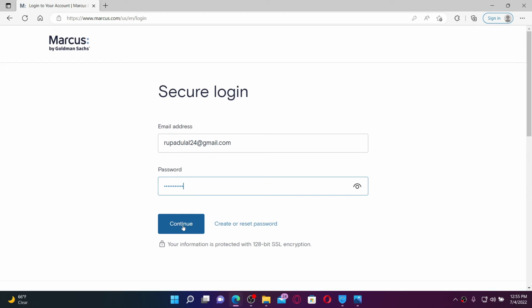Soon after you click Continue on the next page, you'll need to follow the on-screen prompts and you'll be able to log into your Marcus Bank account quick and easy. After logging into your Marcus Bank account, you can manage your account, make your payments, check your transactions right from your computer or your mobile devices. That is how you can easily do it.